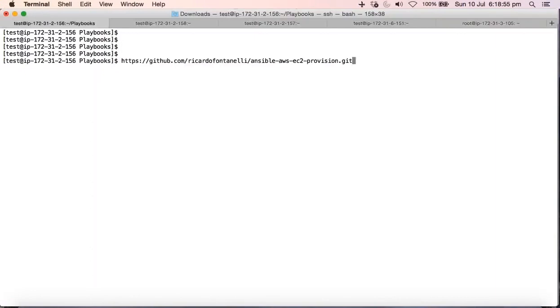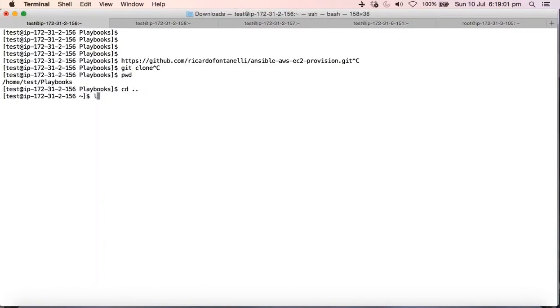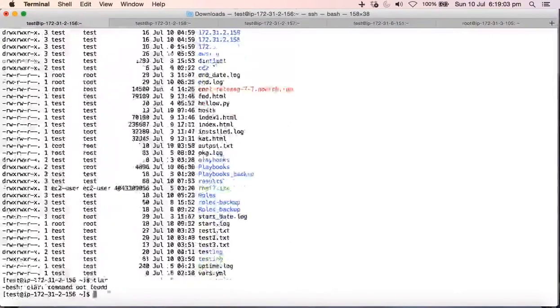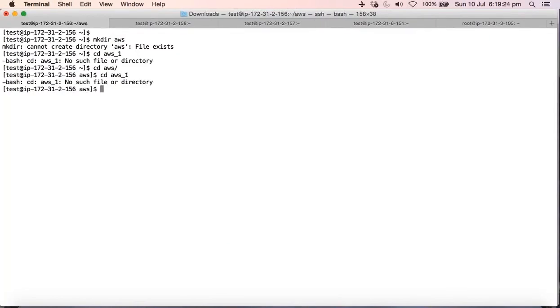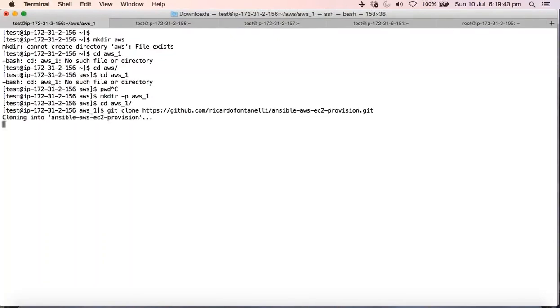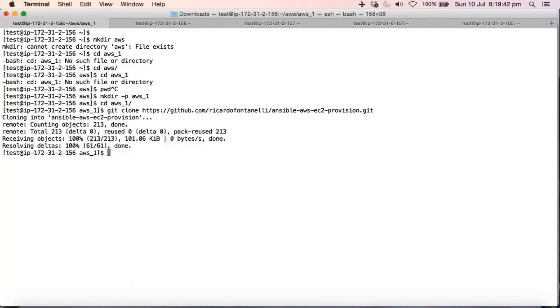Okay, I'm going to just use git clone. I'll check my present working directory, and I'll create a new directory called AWS. AWS already exists, so I'll put AWS_1. I go to AWS_1, and I should create a directory, right? mkdir -p AWS_1. I go to AWS_1 and git clone, paste it. I'm going to just clone everything from AWS.